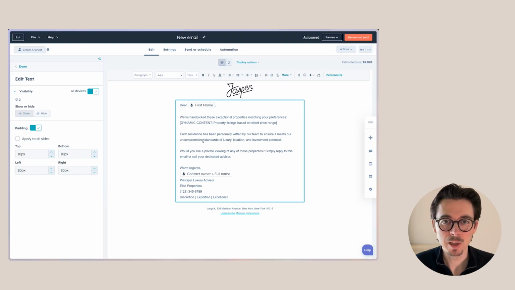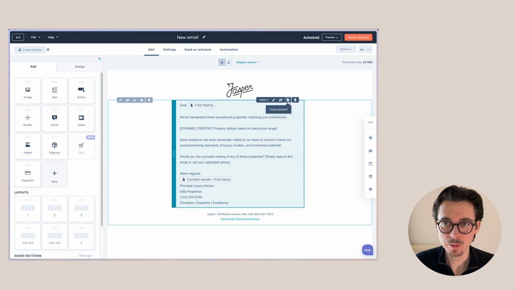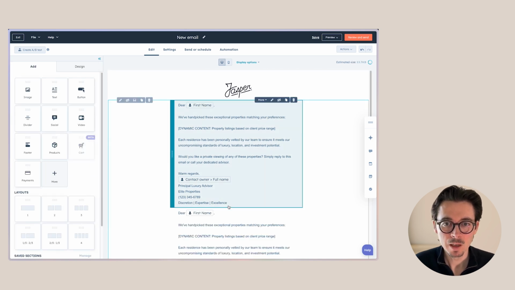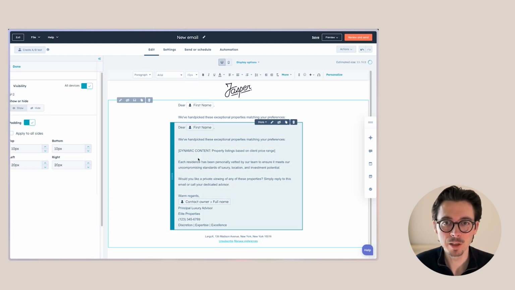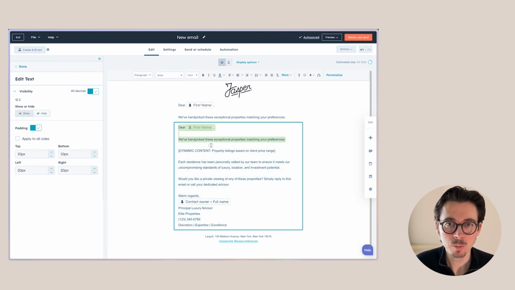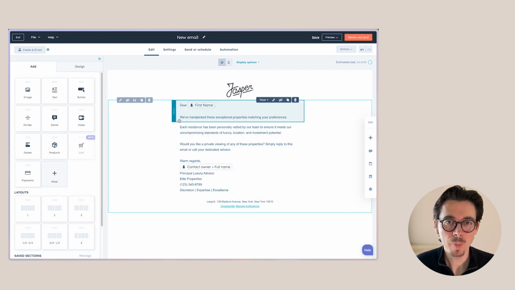So now we get to the interesting part. We do want some dynamic content here, as you see. So we want to show property listings based on the client range that we have for that specific contact. For this, we will need to split up the section. And that is just so I can create some dynamic sections in between. So we'll just remove the last part of the email here. And then we'll go ahead and move the first part of the email here. So then we can have our dynamic content in between, like this.